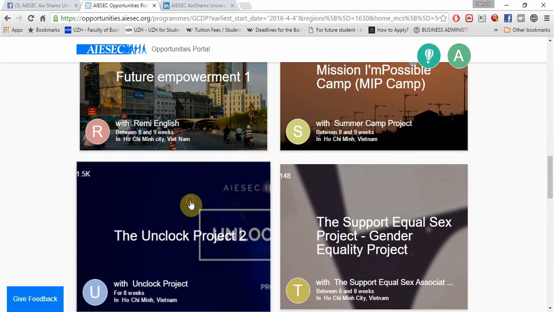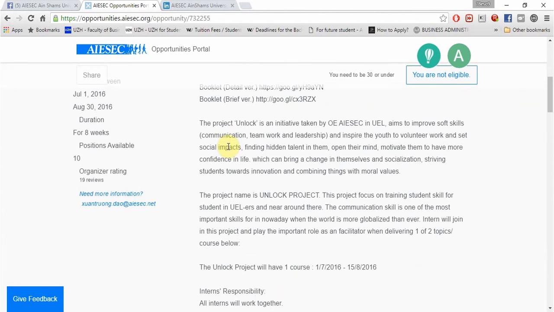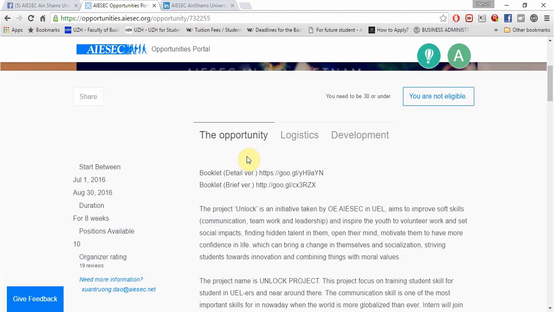Future empowerment, the unlock project. Okay. So for example, sometimes you'll find that the LC over there, the local committee, has made a booklet to provide you with details and more information. So you could use it to get more information. Now over here at the left, you'll find that it starts on the 1st of July 2016 and ends by 30th of August 2016.